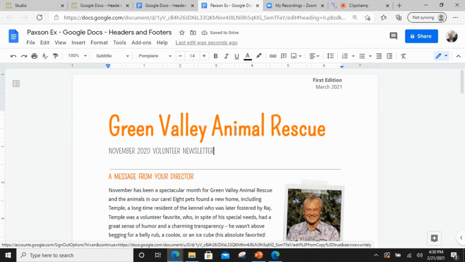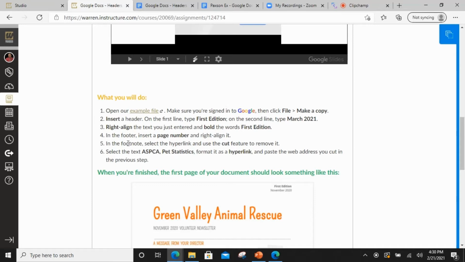So now I can go back over to my directions. And it says right align, like we just did, the text you just entered, and bold the words first edition. We just did that. Now we can go on to number 4. In the footer, insert a page number and right align it.